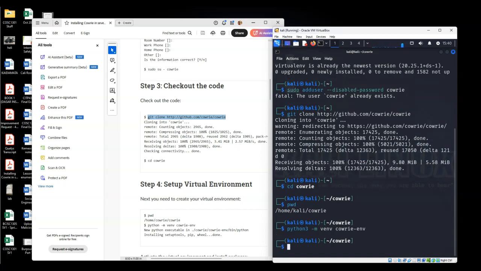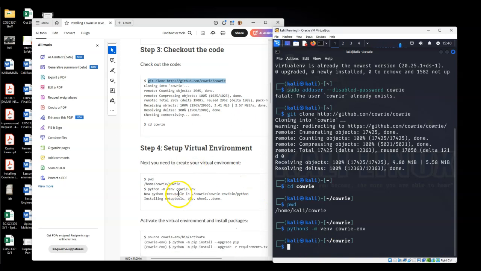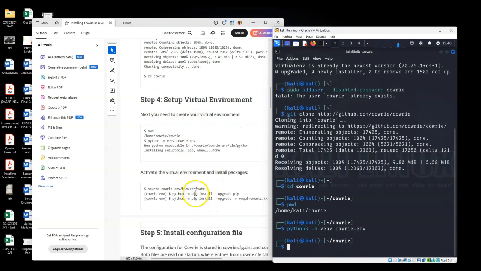So we successfully installed the virtual environment. The next thing, we need to activate the virtual environment and install the package. So we need to type this one: source cowrie-env/bin/activate. We need to activate the virtual environment. Okay, so enter.